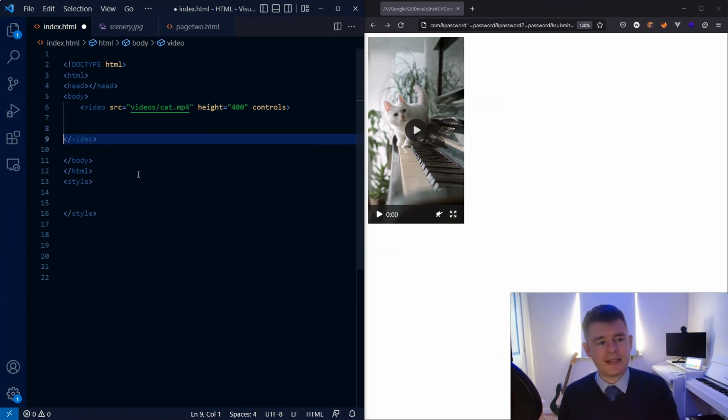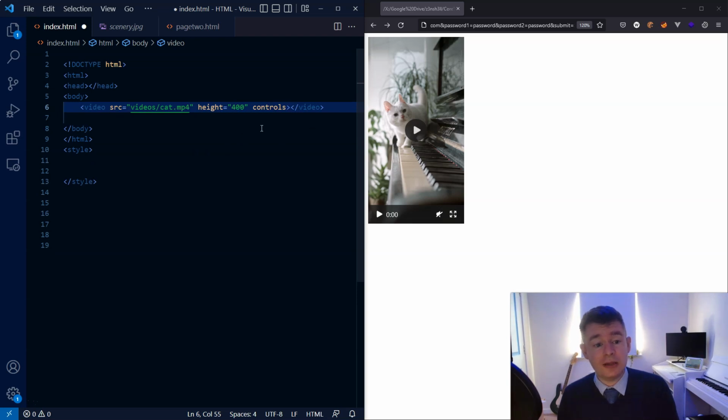But in terms of the basic level HTML video, we actually just need a source tag only, and the rest is optional, whether we use controls, autoplay, loop, or height and width attributes. That's completely up to you.